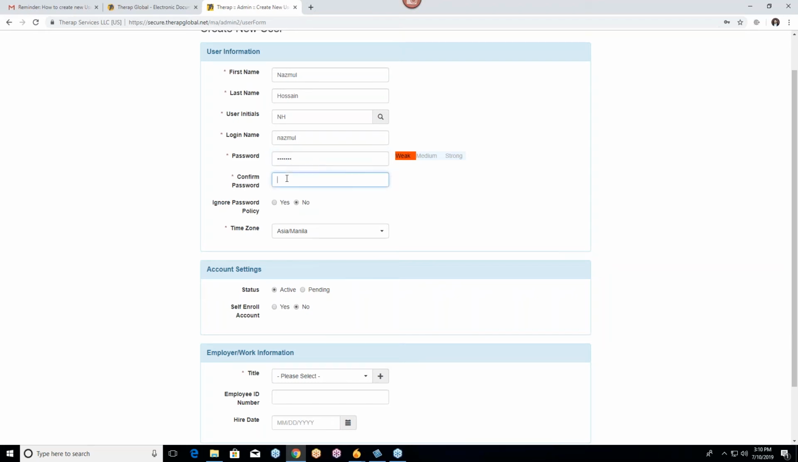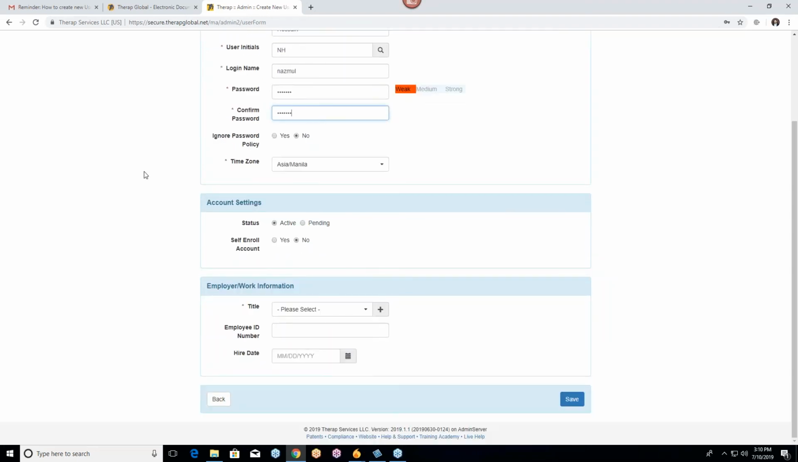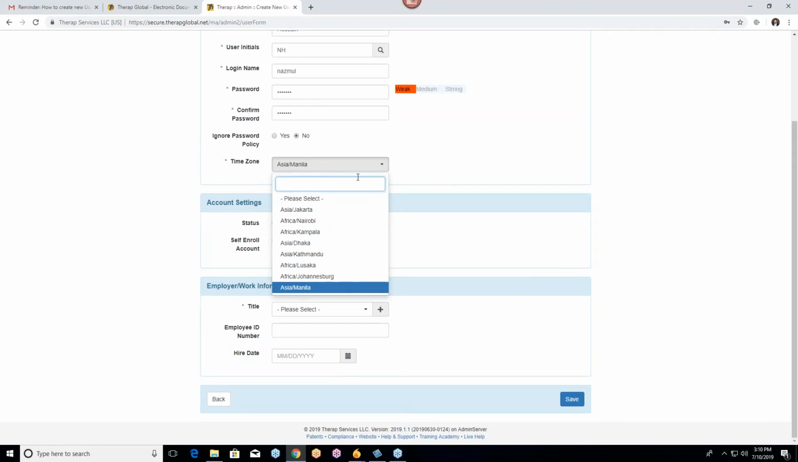I'm now typing the password. The next option is to confirm the password. You can select that. I must select the time zone. The default time zone is here, Asia Manila. Find your time zone here. For instance, we are selecting Asia Dhaka. Please make sure the status is active on account settings.